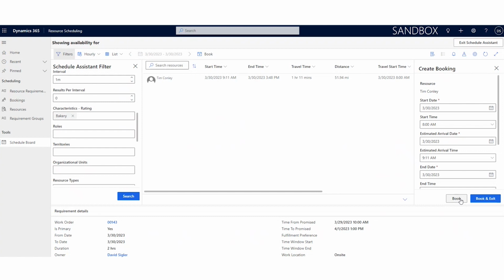And again, very simply, this is one way. It's not the only way, but it's one way to utilize your field service features to match individual resources to the work.